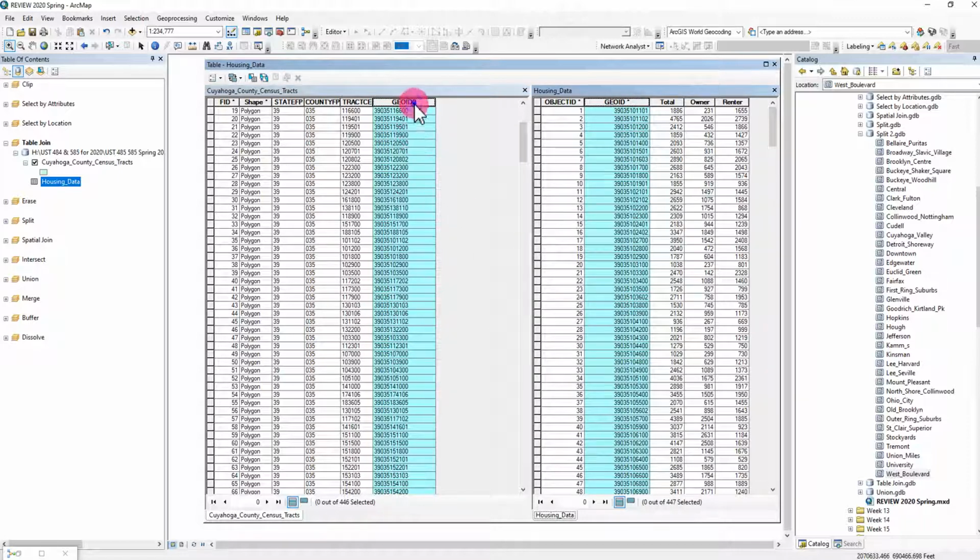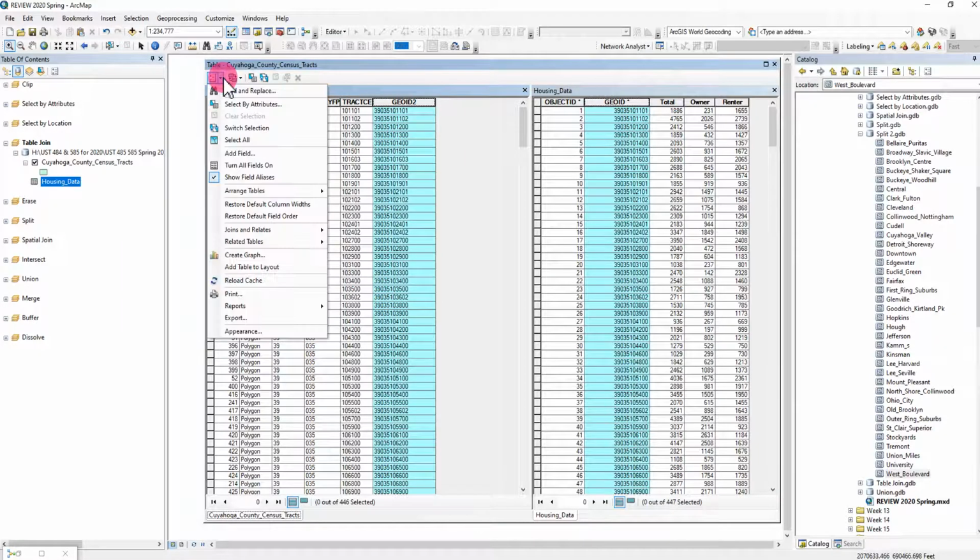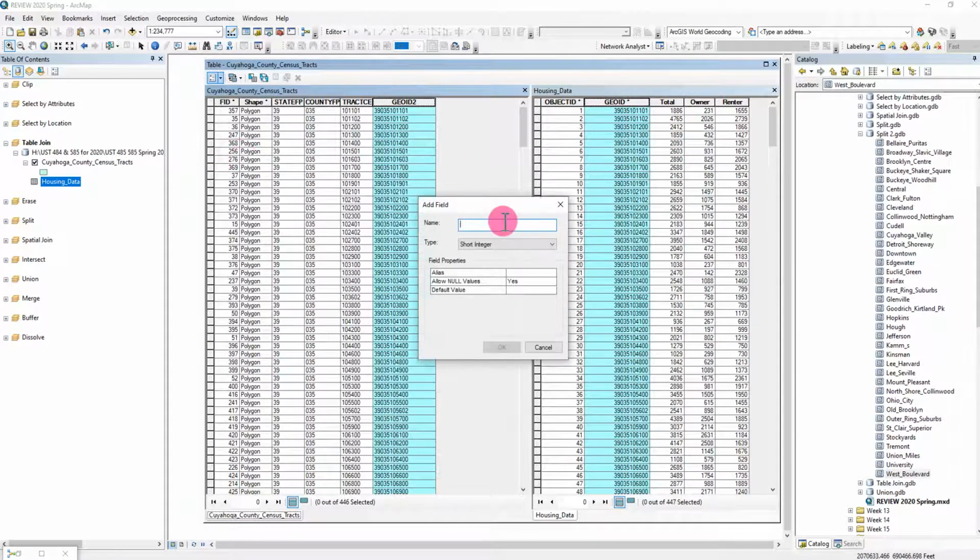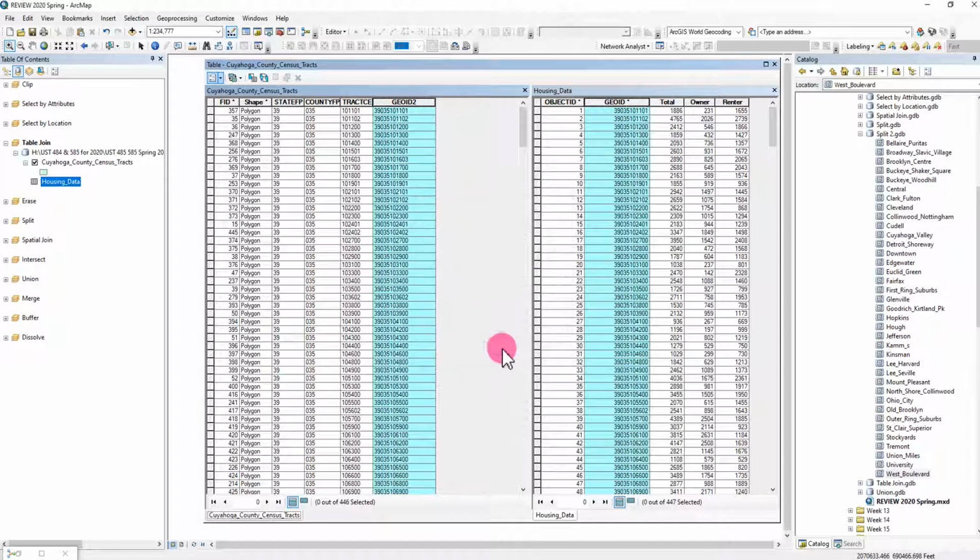I'm going to sort ascending. So this one looks the same, but as you know, this is the numeric field, this is the text field, so we cannot join this. This is a 1-to-1 join, right? So here I'm going to add a field. The GUID field is going to be double. This is a numeric field, and I click OK.